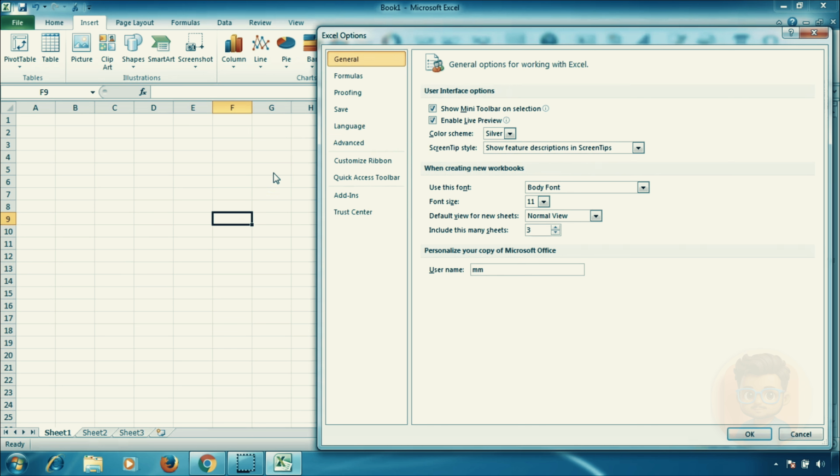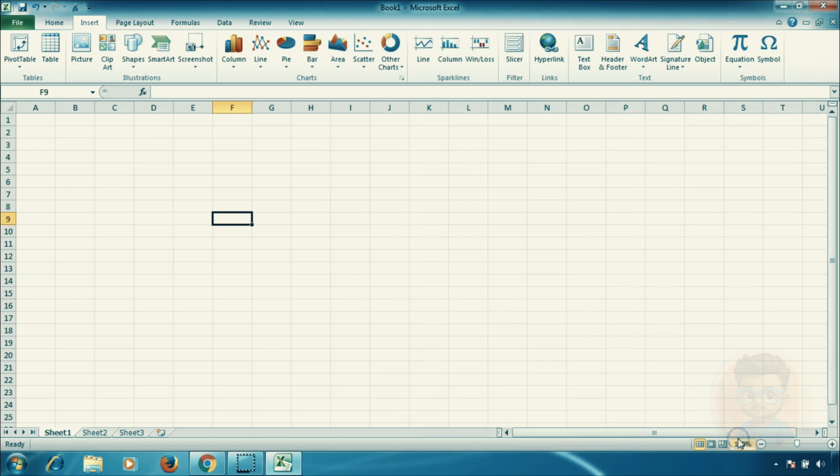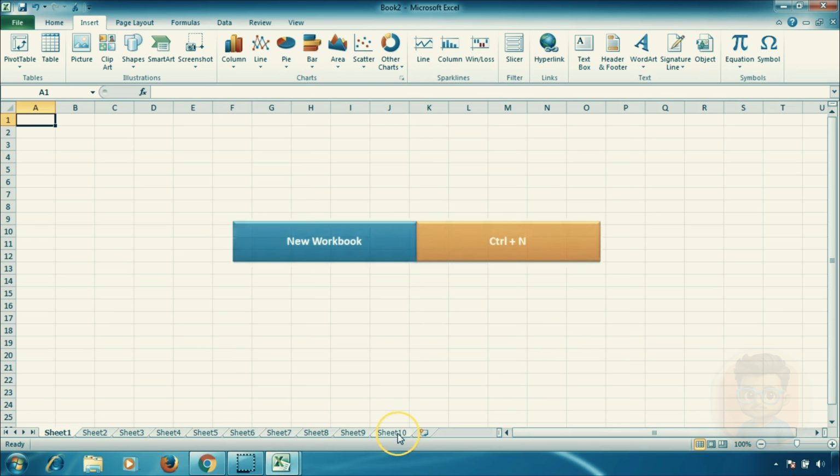Whenever you open a new workbook, you have 3 worksheets with you. If you want, you can change that number from here. You can see that it is from 1 to 255, any number you can get. If I put it at 10 and press OK, whenever I open a new workbook in the future, I can have that number of worksheets. And the shortcut which I have used for opening a new workbook is Control N.